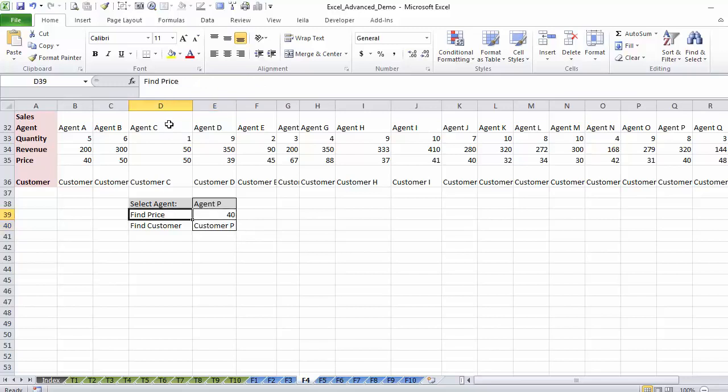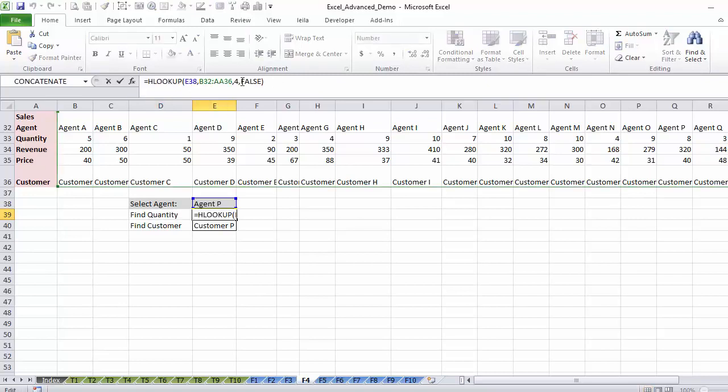Okay, if instead of price I wanted to find quantity, the only thing I need to change is my index number. And quantity is number 2. So I get 8.